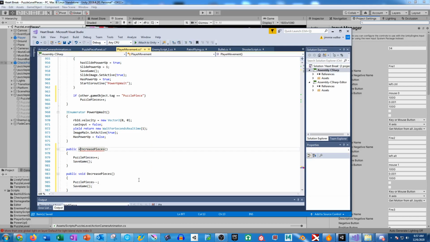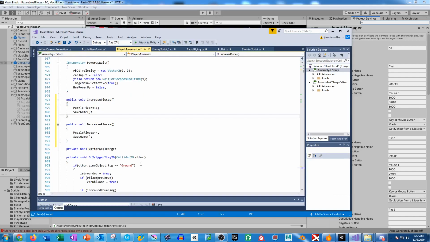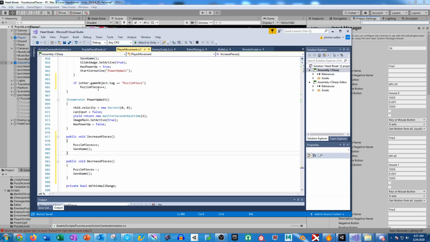Oh, looks like I have an error. There we go. Fixed. So what's going to happen is I'm going to call increase pieces. Each time I run into one of these pieces, it's going to increase my puzzle pieces by one. It'll save the game. Every time I use one, it'll decrease the pieces, and it'll save the game. So this is kind of like the beginning stages of creating a type of inventory system. It's not super efficient, but it's not super bad either.